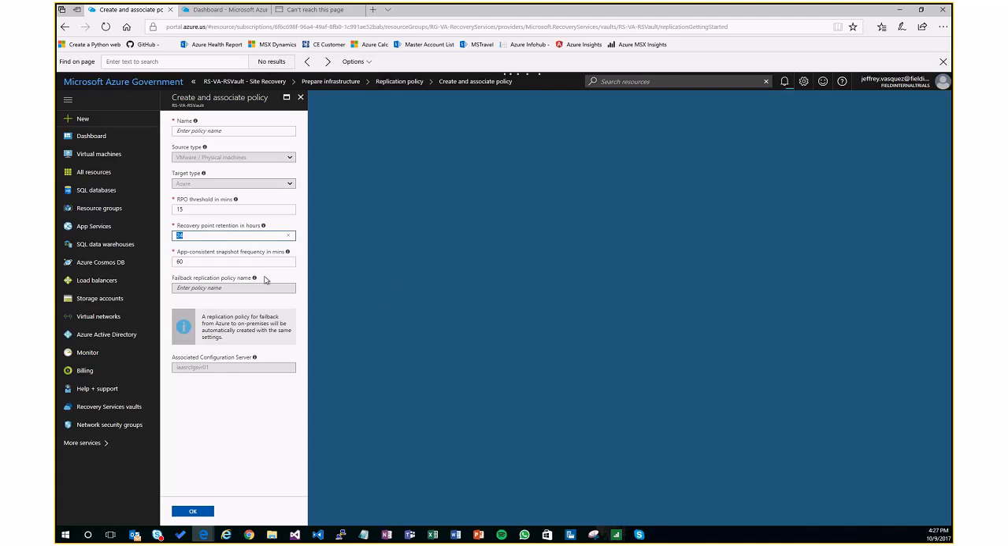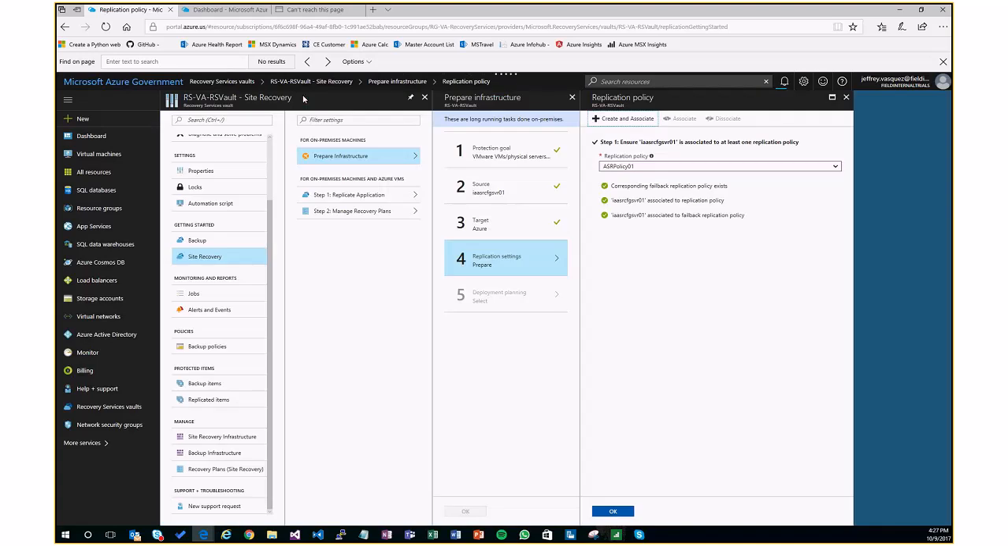And then for your app consistent snapshots, so you can get your snapshots for something like SQL, where you have the data in memory, here it's set to every 60 minutes. That's because when you are capturing app consistent snapshots, it is capturing a lot more data, so storage is going to get used up pretty quickly. So you'll want to maybe space these out unless you're planning to have snapshots more frequently. I already have a policy created, so I'm just going to select my ASR policy 01.